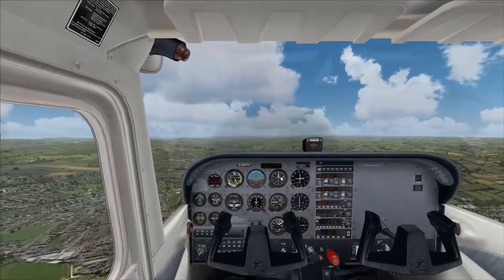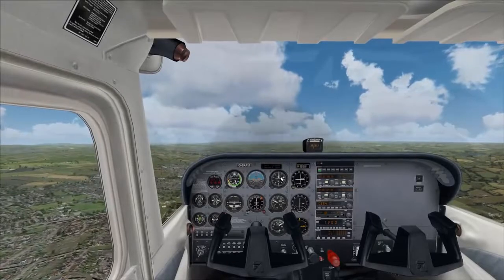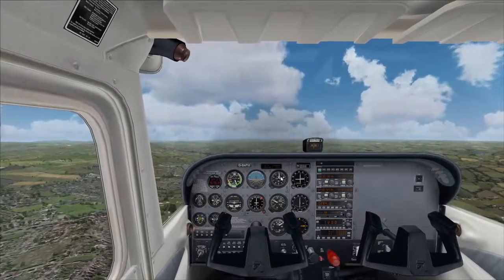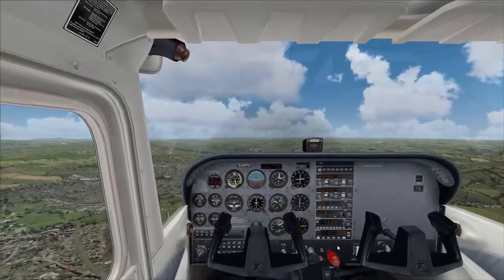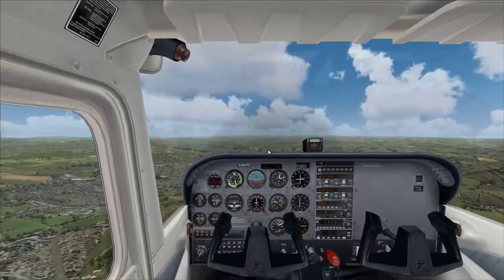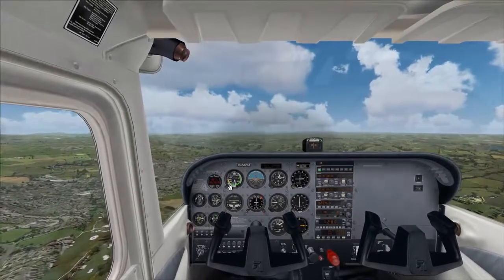And this is where we need to be quite balanced in our approach. We want to maintain 2,000 feet. So we're going to select autopilot on and altitude select, and the aircraft will maintain 2,000 feet. But you can see what's happening is now that we've levelled out, the speed is starting to climb.